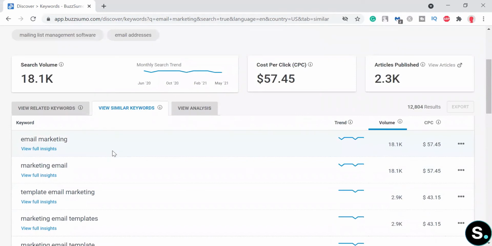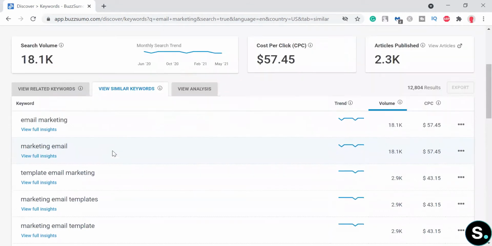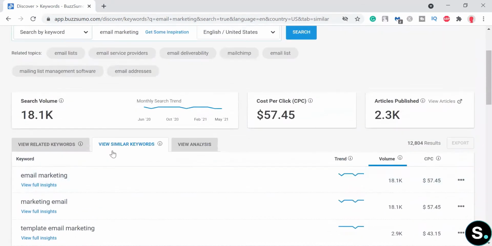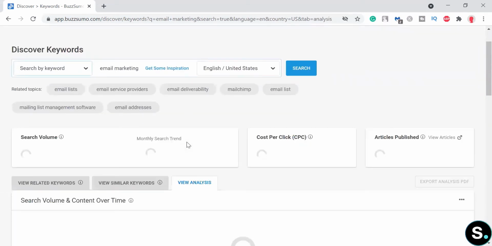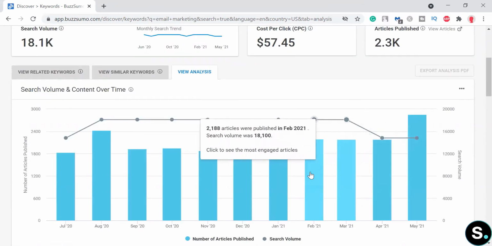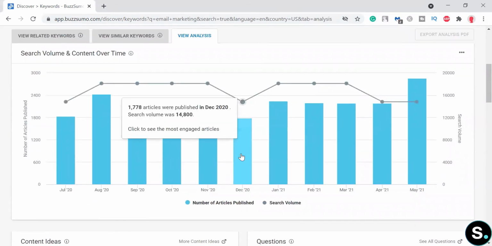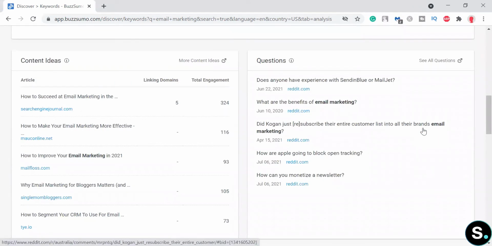And of course, we have a similar keyword section. Similar to email marketing, you can see there are a lot of other keywords that you can target as well. Feel free to explore this. And also, the last tab, we have analysis. All right, in analysis, we have a lot more useful statistics, graphs and numbers that we need to look into to make the best decisions for our business content strategy, and also more content ideas that we can check out from competitors.